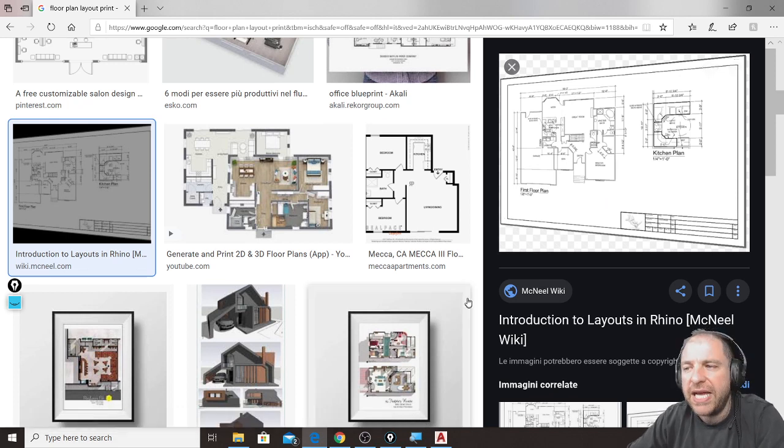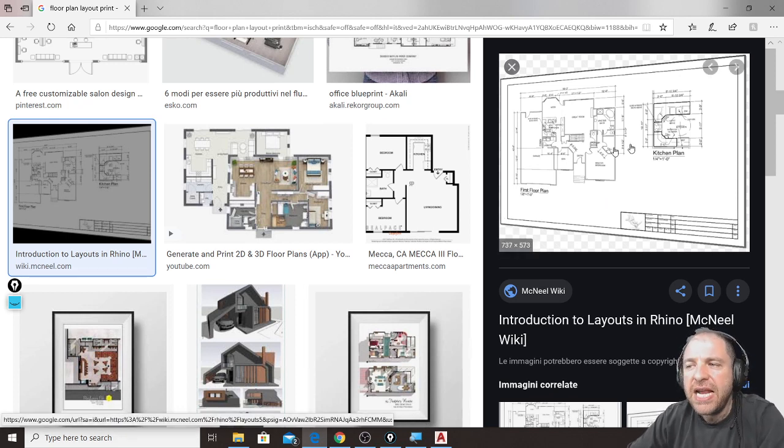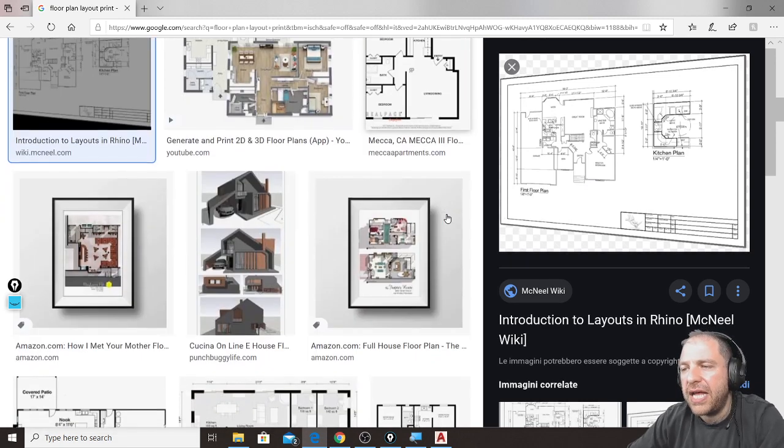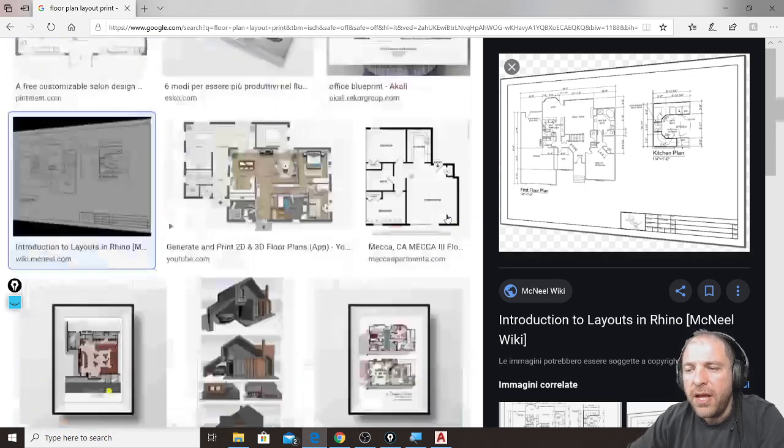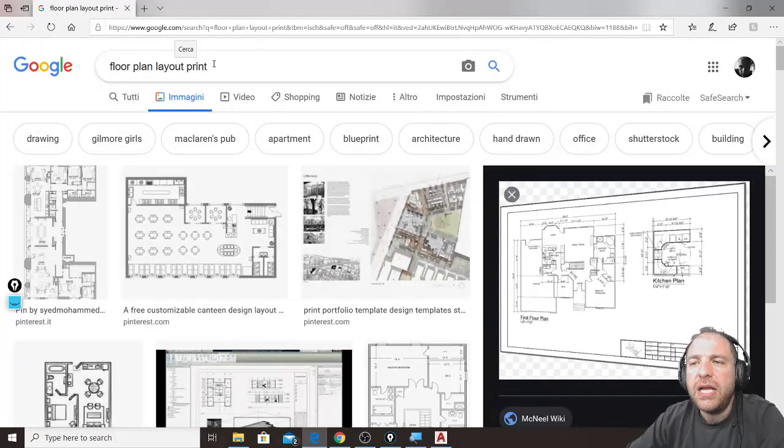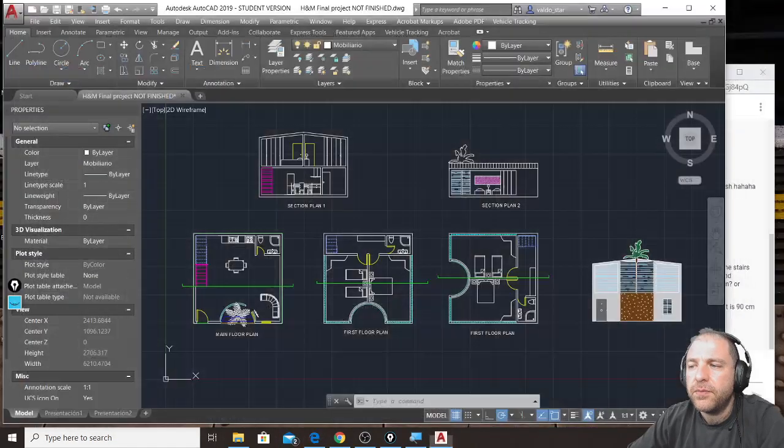Okay? And I want to show you how to make these in AutoCAD. And let's say, go back in here.